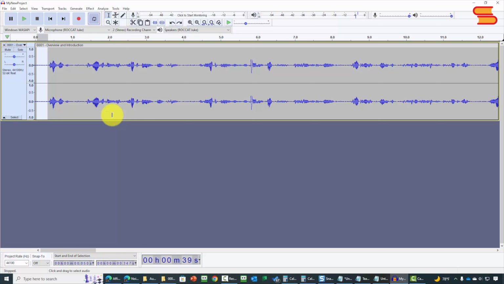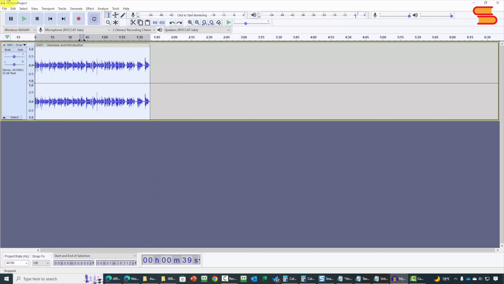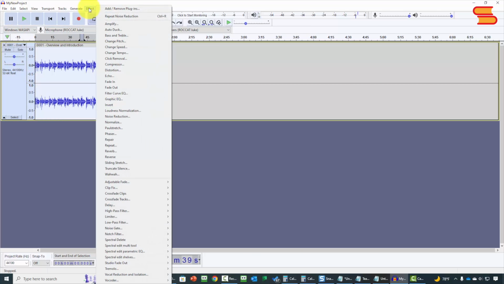What we're then going to do is determine where in the recording we want to remove the noise. So in this case, we're going to shrink the size of our recording and we're going to select the entire recording. We've now selected the entire recording. We're going to go to Effect. We're now going to go back to Noise Reduction.